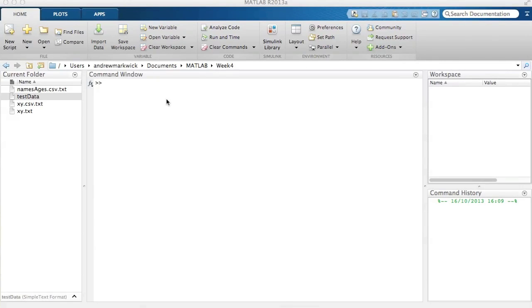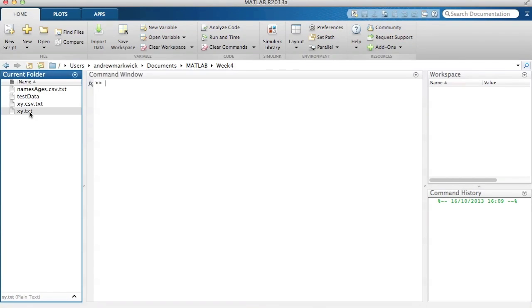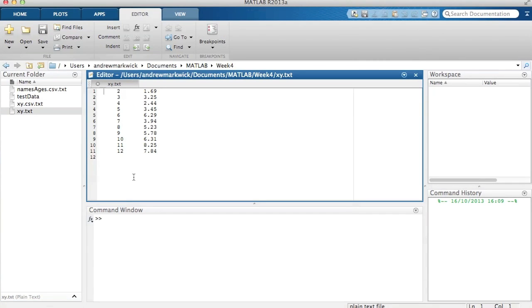Okay, so this week we're looking at reading and writing files. I've made some example files for us to read here. Let's have a look at this one, xy.txt. This is a file that just has two columns of numbers in.